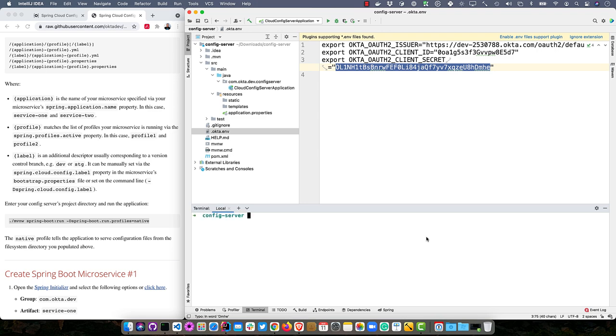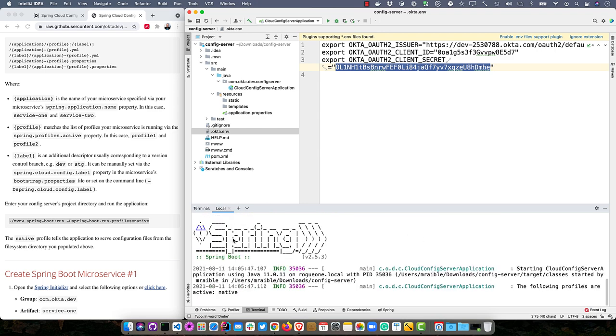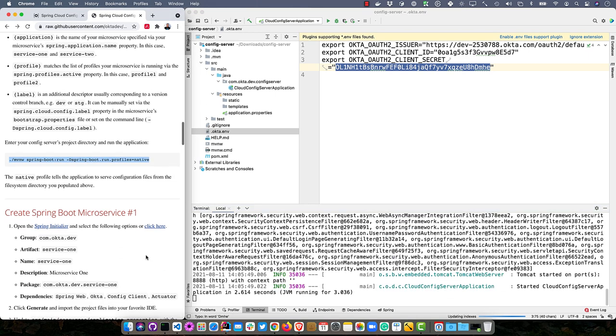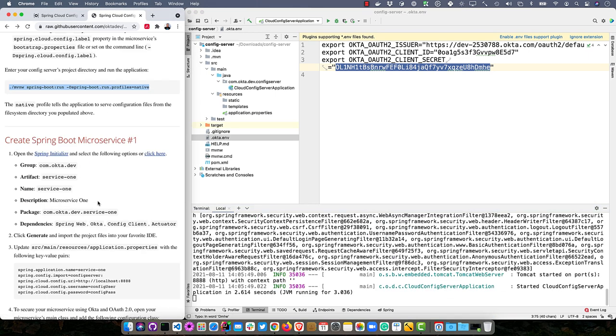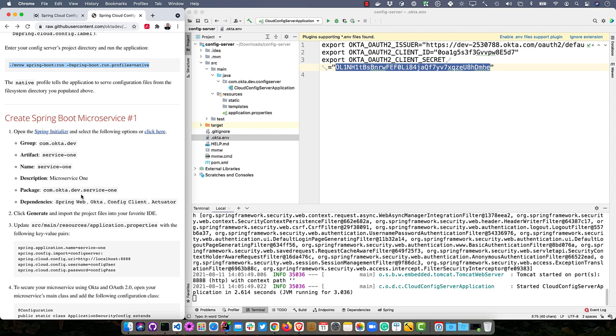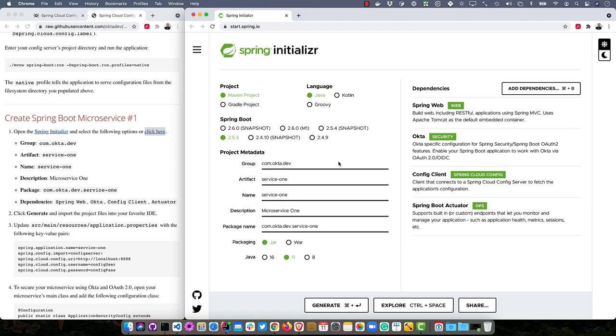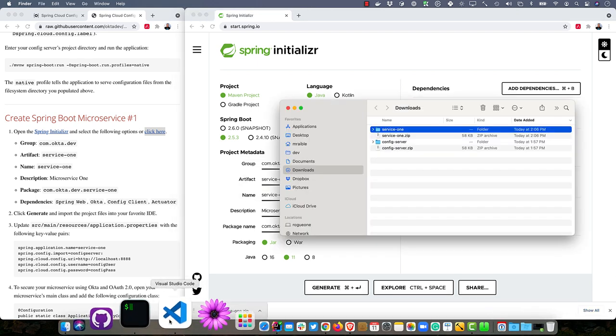So we'll use the terminal here in IntelliJ and start that one up. And then we'll go ahead and create our first microservice, which will be service one. You can go in there and name it all this stuff and then give these dependencies, or you can use this link here. And you can see what's on the right matches what we have on the left. We have a Maven project, Java, Spring Boot 2.5.3, our dependencies, Spring Web, Okta, Config Client, and Actuator. So we'll click Generate and open that one up.